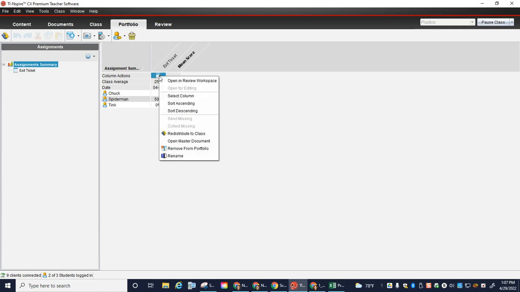Okay, some options here. For each assignment, you can sort them in ascending and descending order. You can redistribute. You can open the master document. You can remove it. You can remove it and you can rename it. Okay, so those are some of the options you have in the portfolio.